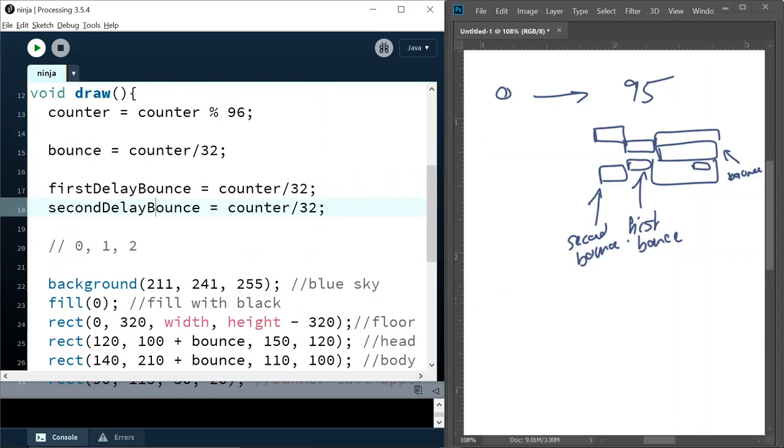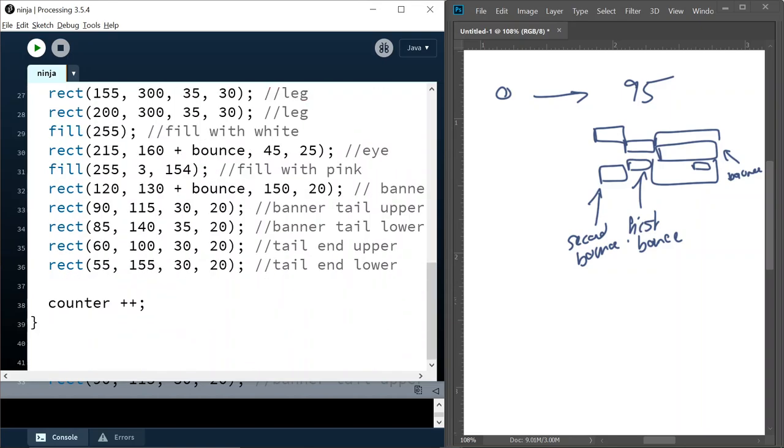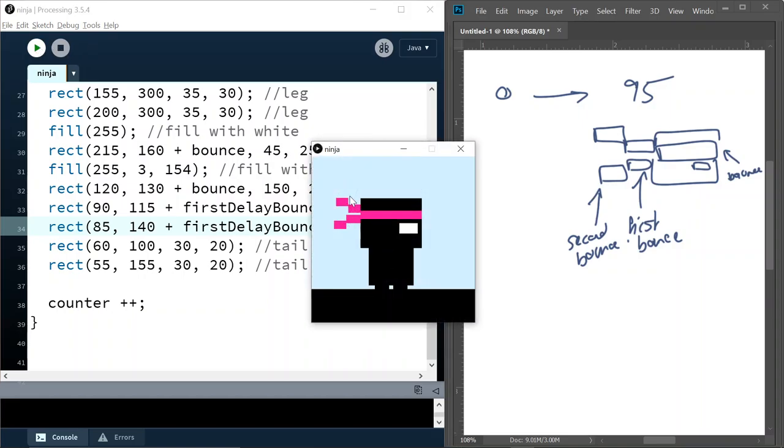So let's do that for our first delay bounce and second delay bounce as well. And I'm just gonna copy this to save some time. So the things I wanna move with that first delay bounce is just the upper middle part of the tail here and this lower middle part of the tail, which I've labeled here. So I'm just going to add that to the Y coordinate. And we can press play and test it out. Yep, so now this part is now moving.